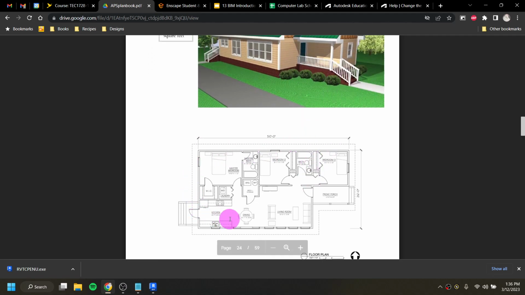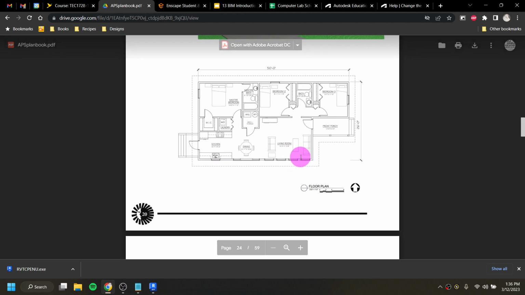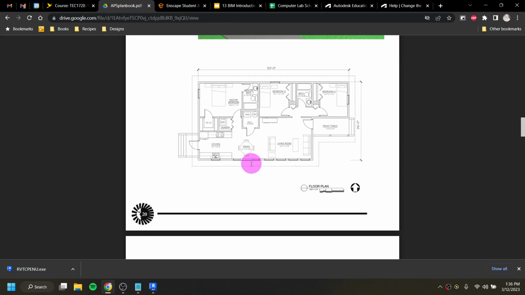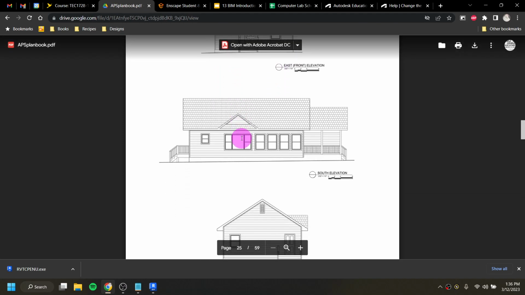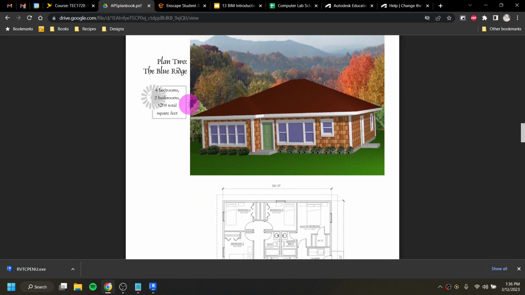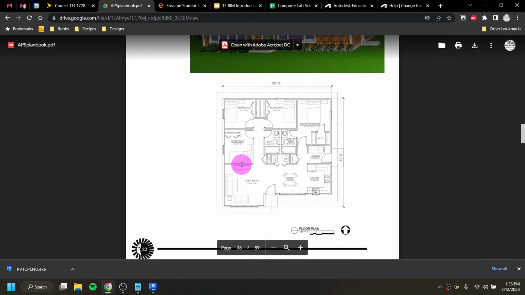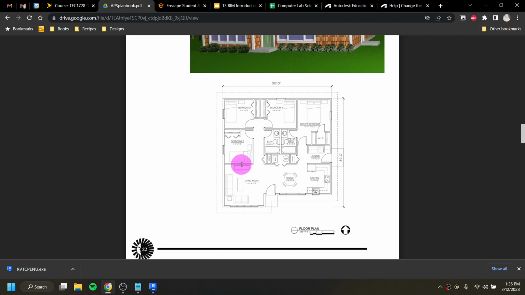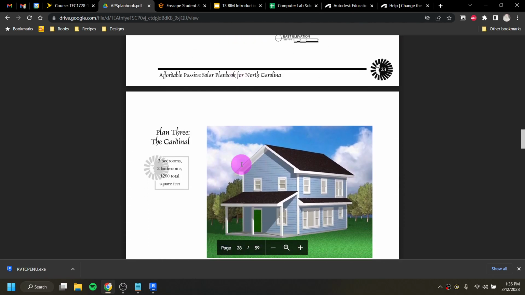But this is a single story plan here, in which they are saying that this would be the south side, so that way we can get lots of natural sun through these southern windows here. And then they're giving you some elevations. The Blue Ridge is also a single story plan. So if you are going to feel a little bit uneasy about your Revit skills, I would recommend doing one of the single story ones.